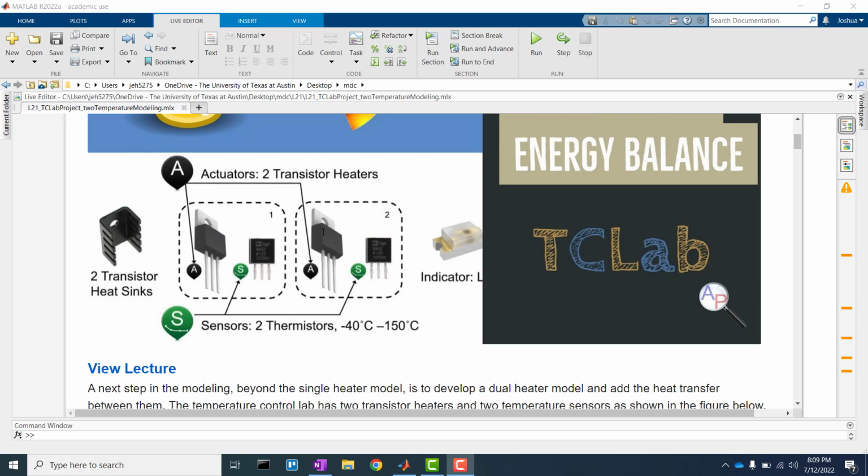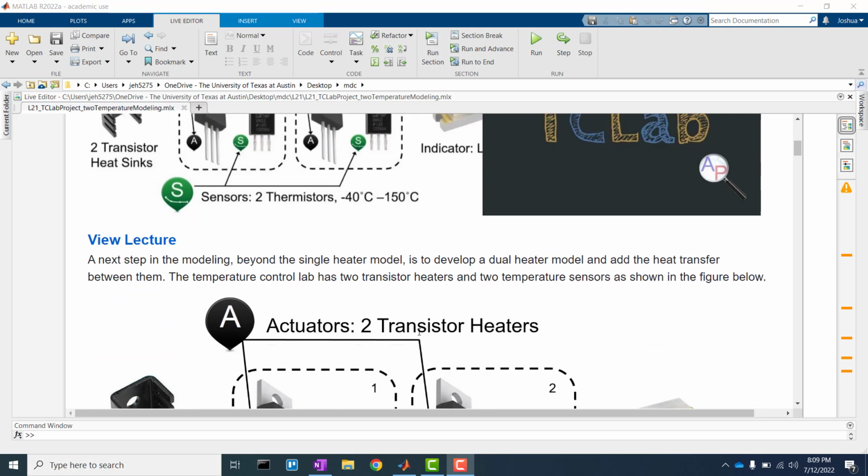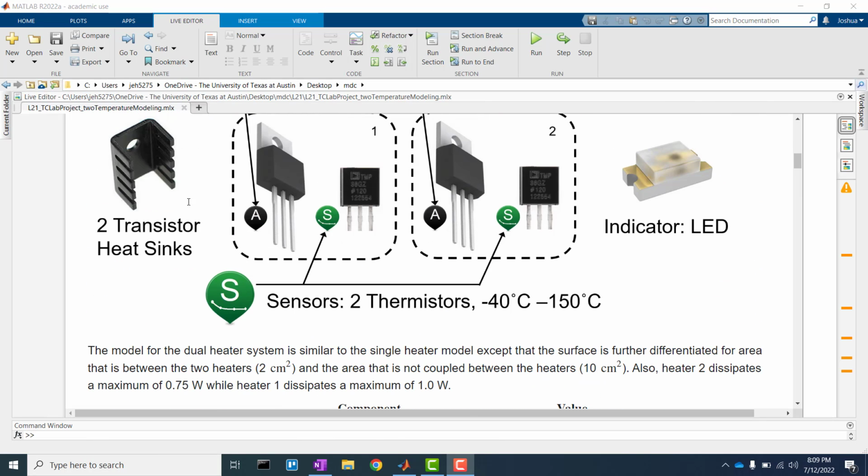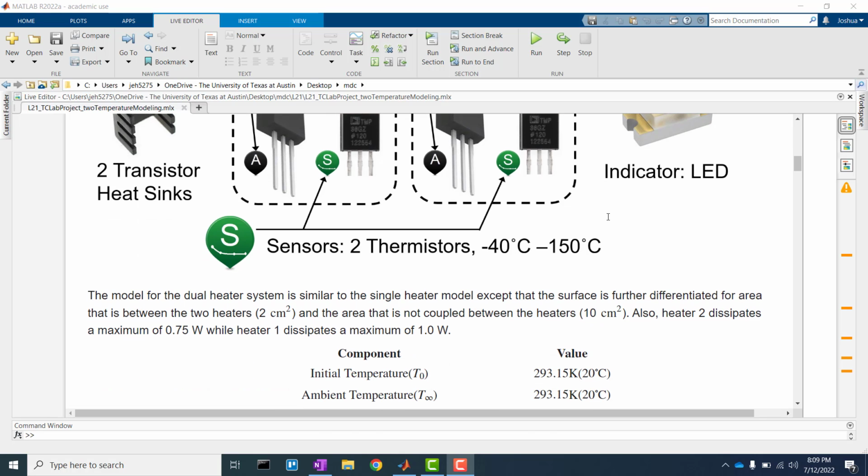Here it's going to be 0.0075. That way 100% is equal to 0.75 of a watt. I had to do the math in my head, and I don't know why, we could just scroll down. So here we go. 2 heat transistors, 2 sensors, and 1 LED is our system.